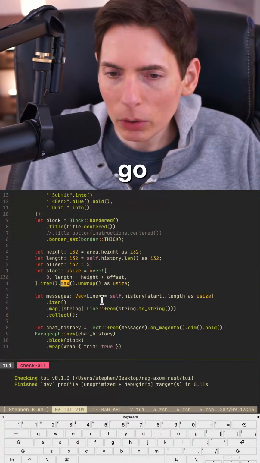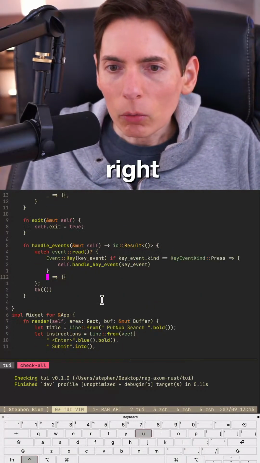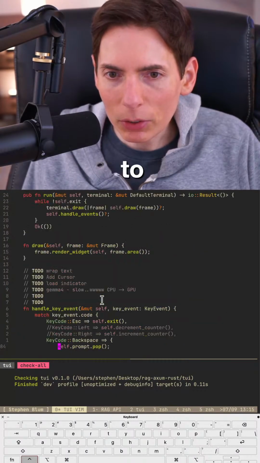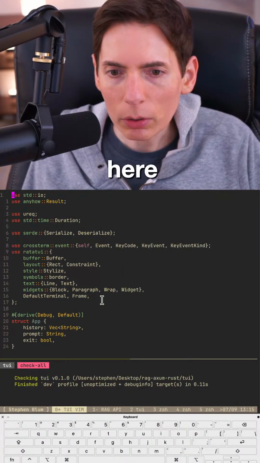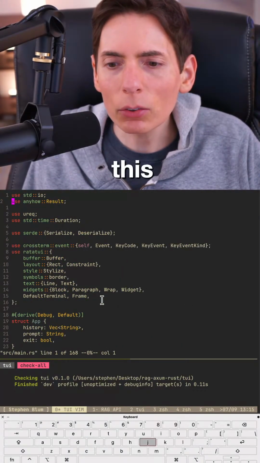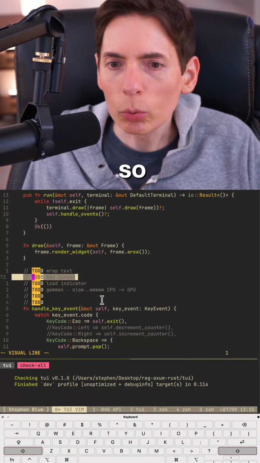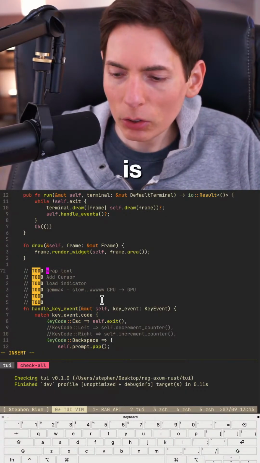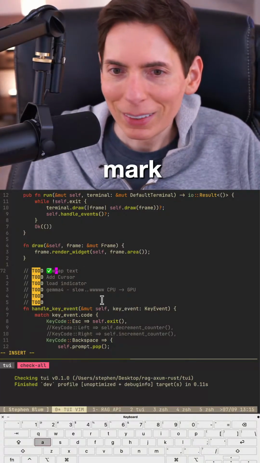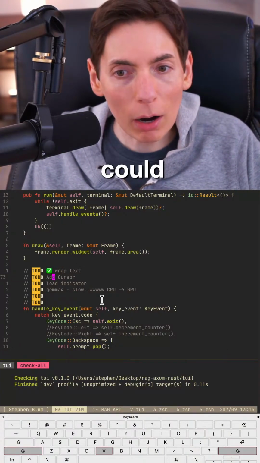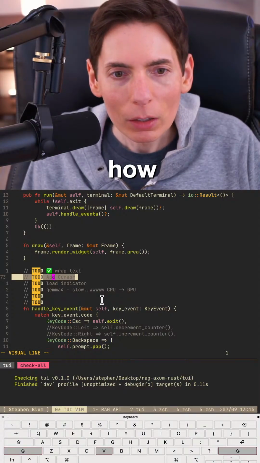Okay, here we go. All right, let's keep on going. Yeah, let's see where else we can get here. I would love to see some more of our to-dos here. What file are we on here? To-do. Here we go. Okay, so we wrapped the text. That is a green check mark. Looking good there. I'd love to add a cursor, which we could probably do. I just don't know how.